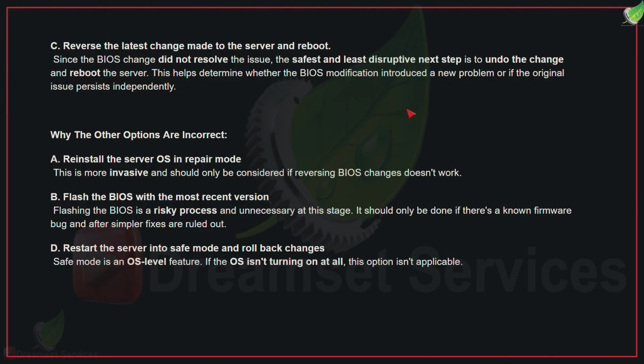Since the BIOS change did not resolve the issue, the safest and least disruptive next step is to undo the change and reboot the server. This helps determine whether the BIOS modification introduced a new problem or if the original issue persists independently.